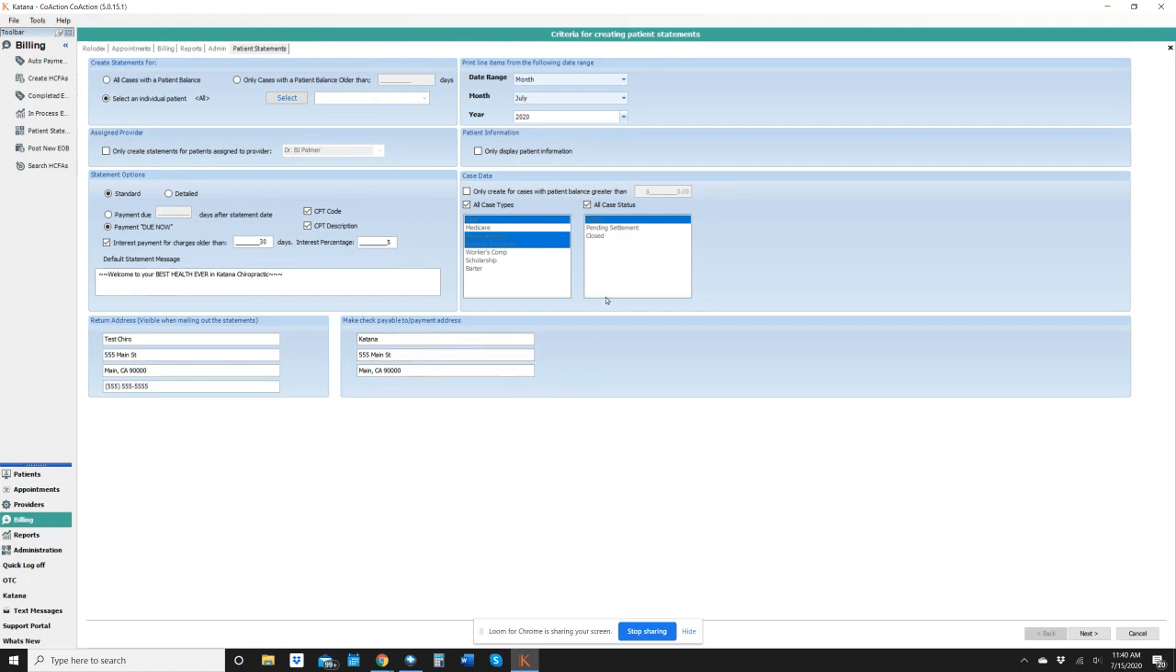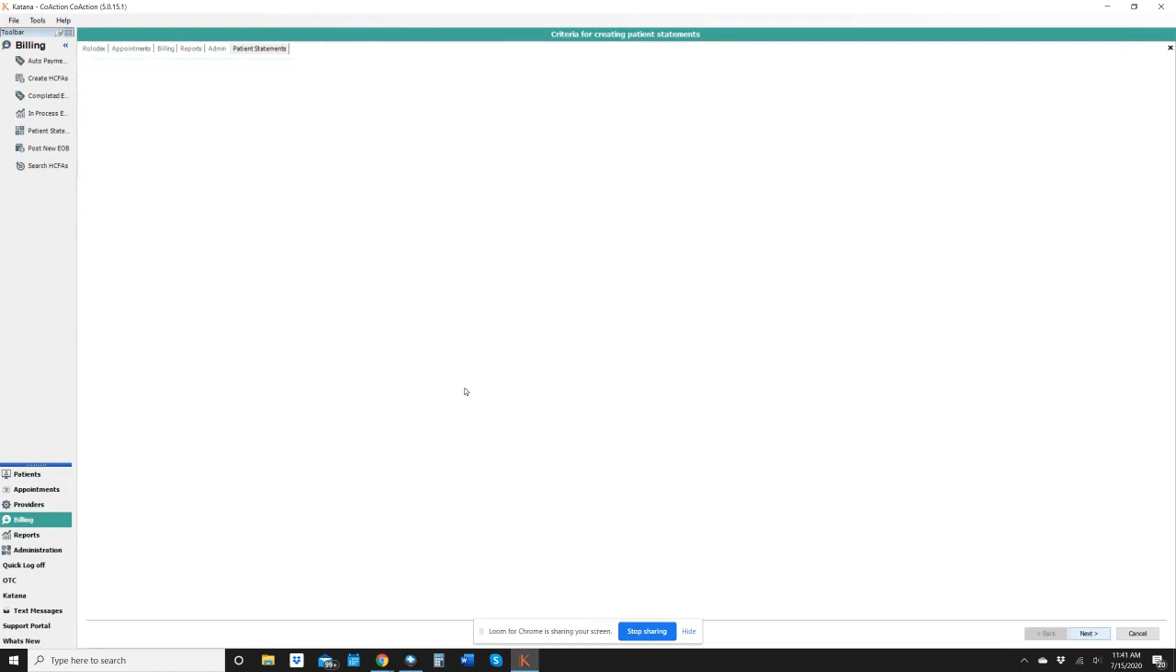And once you have made all of your filter changes, you will go ahead and select the next button. And it's yelling at me due to what I selected and not selecting an individual patient. So I'm going to take all this back to default and hit next.